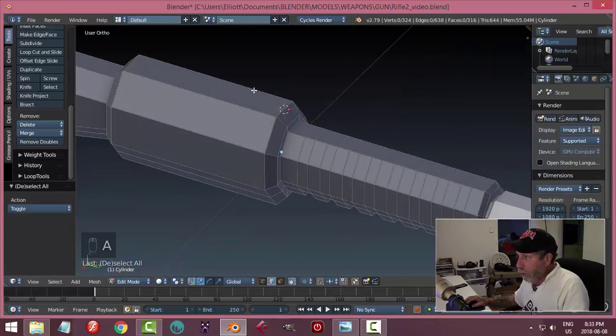In fact, you can choose this edge and this edge, and the average in between. If you go Shift S, cursor to selected, it will come in between.